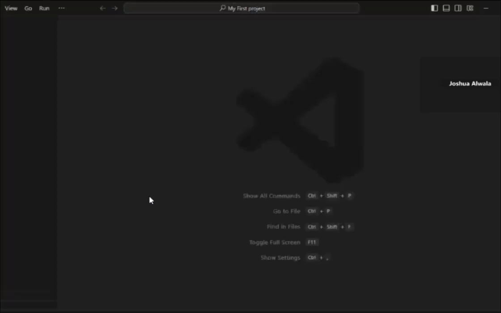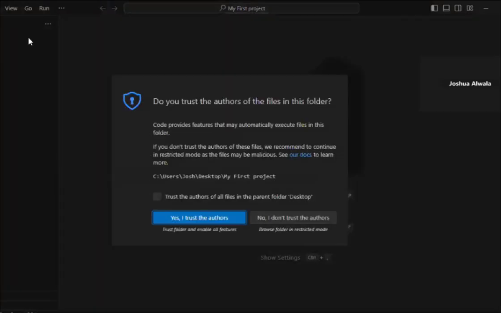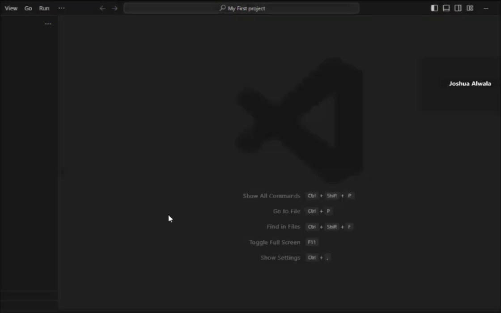Now, what is going to open is basically our folder. You can see my first project. Now what you're going to do, you come here and add a file. Let me say my file is project one.